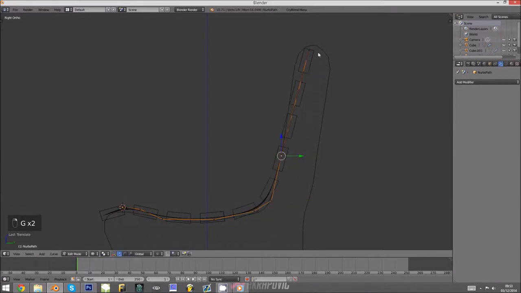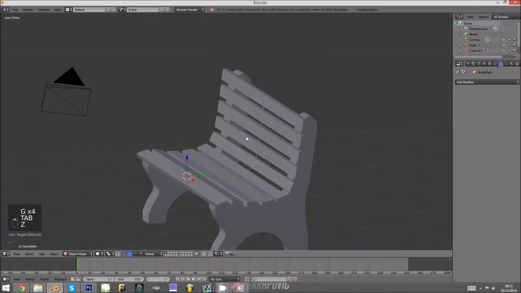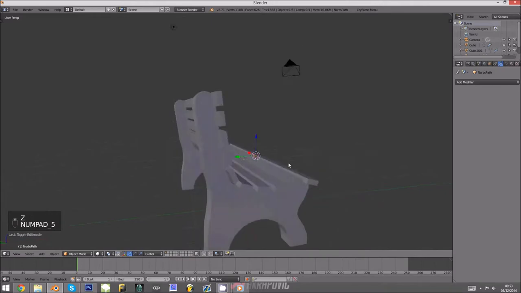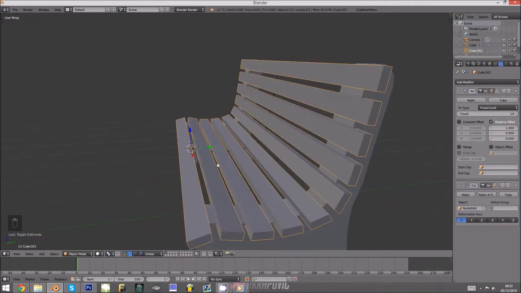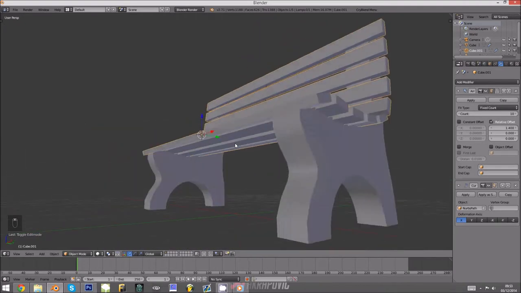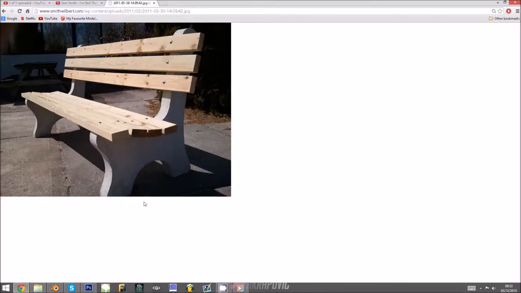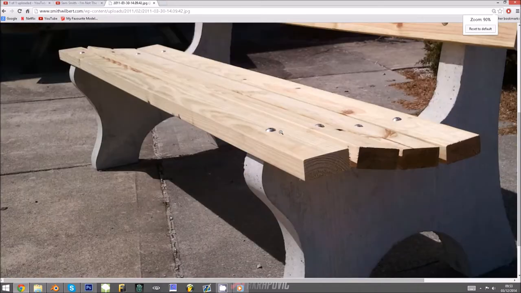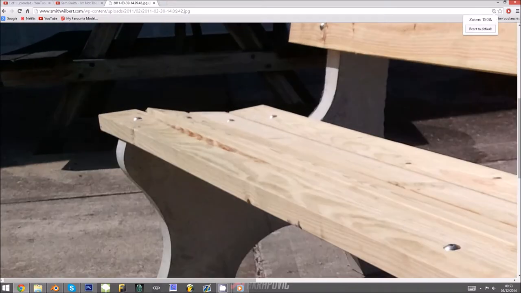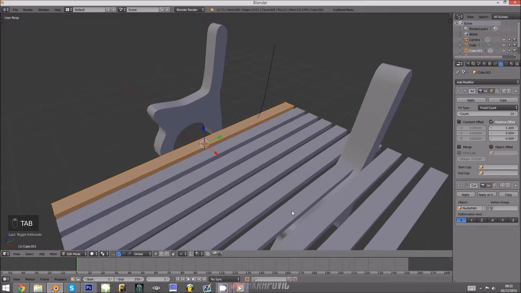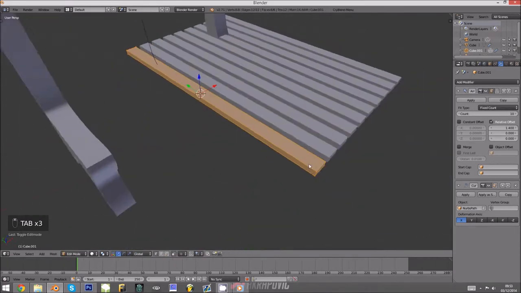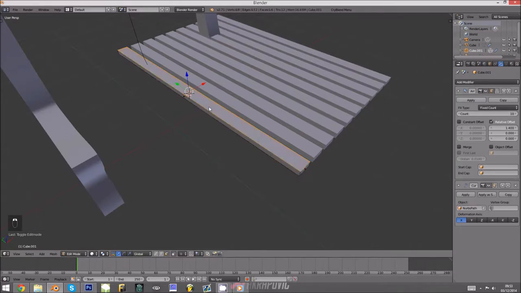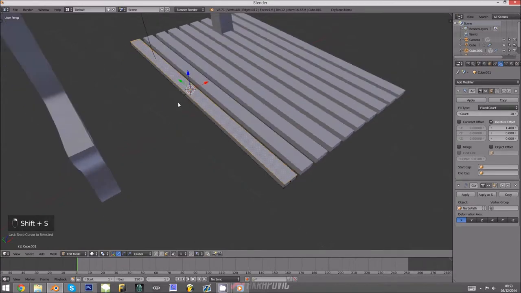Now with this modifier I'm using here, you can decide to leave the bench like this if you decide you like it like that. If not, when you apply it, you can delete the ones that you don't want. Now the reason I haven't applied it yet is because, as you can see, there are also these little bolts. So with this enabled, we can now add bolts. So we right click on the top face.